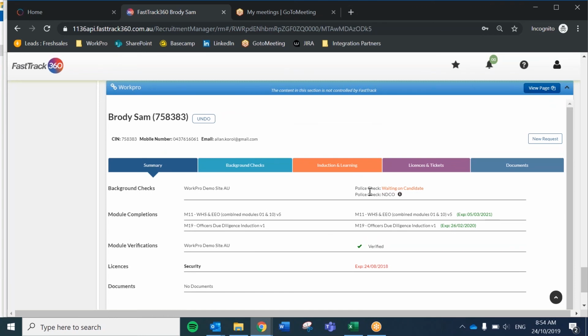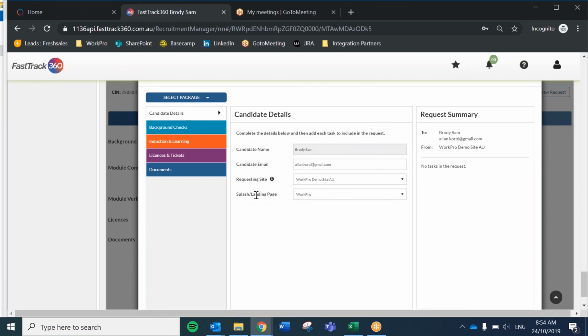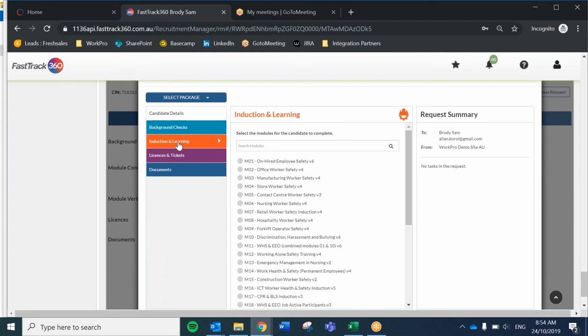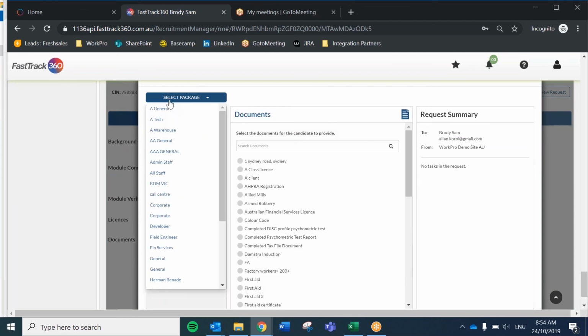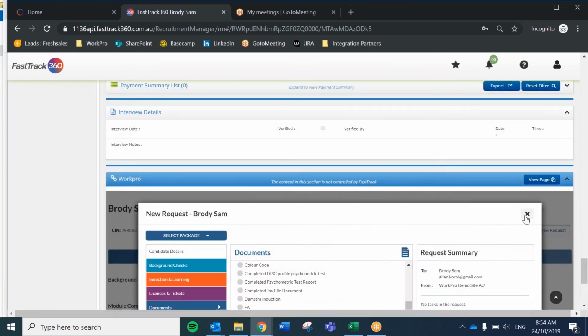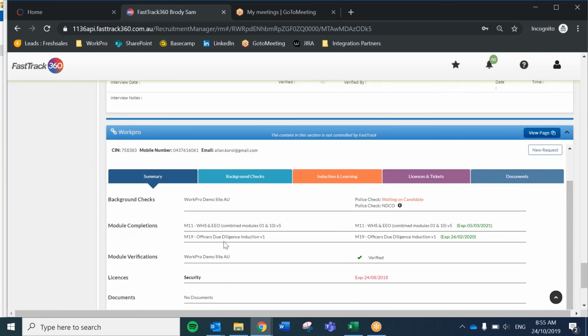So in the case of Brody, you may want him to complete new work health and safety inductions. So clicking across here on new request, and this will all be really familiar to you from the WorkPro platform, you're simply clicking on background checks or whatever the task is that you'd like Brody to complete, or dropping down the package and sending Brody the request. So once you've done that, Brody will receive that email alert with the live link, single use token. He'll log in, complete those requirements, and that information will drop back into the FastTrack environment.